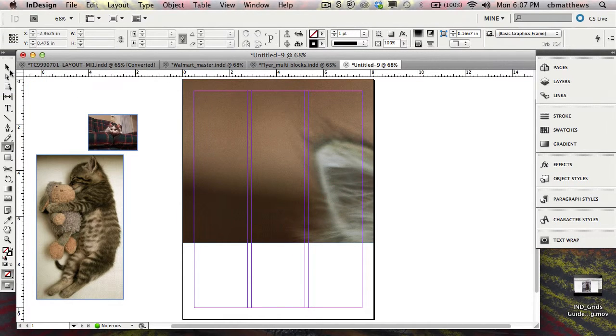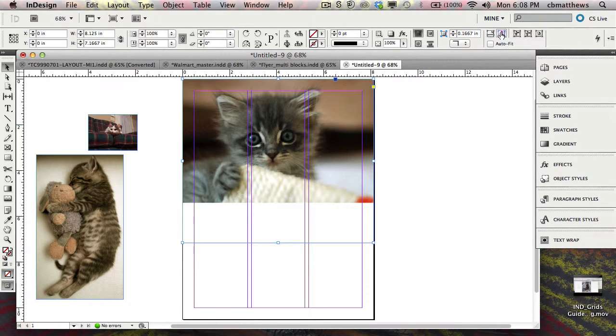So what I'm going to do with this particular cat is I'm going to click on it, click on the frame, and I'm going to choose this option right here, Fit Content Proportionally. What that does is it'll try to enlarge the picture as large as it possibly can within that frame, but it is not going to crop that. So in this case you can see there's plenty of extra space down here at the bottom where it doesn't fill the full frame.